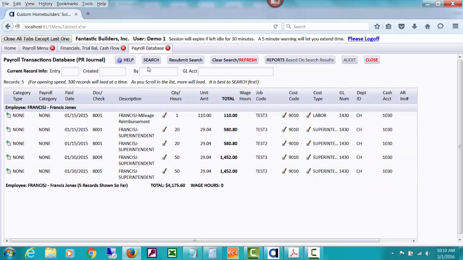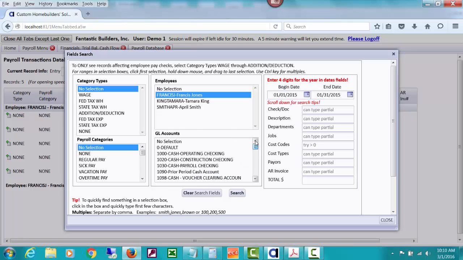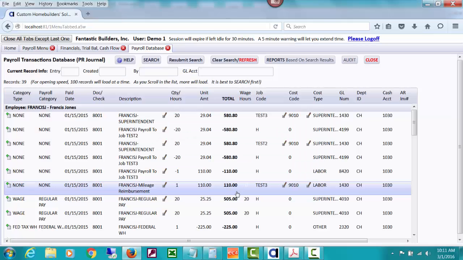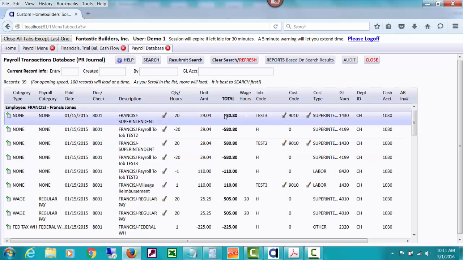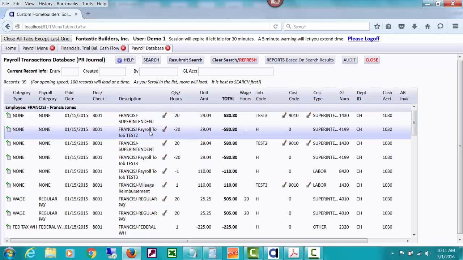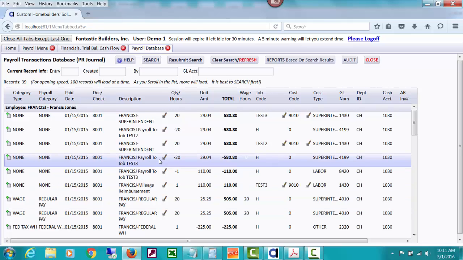But if you take a look, let's do a search for just the January 15th for Francis Jones, or his stuff for all the dates. And let's put no selection for our GL number. If you take a look, you'll see this happening. Here's one of the 580s. Here's the regular pay. Down here is the regular pay, and regular pay 505. That was paid at 25.25 times 20 hours.